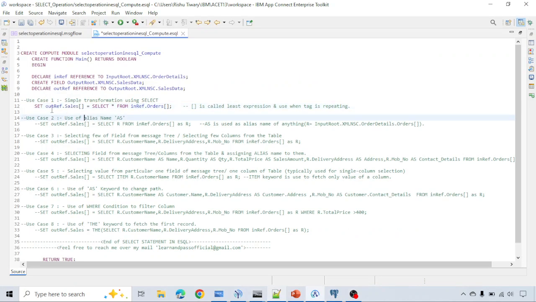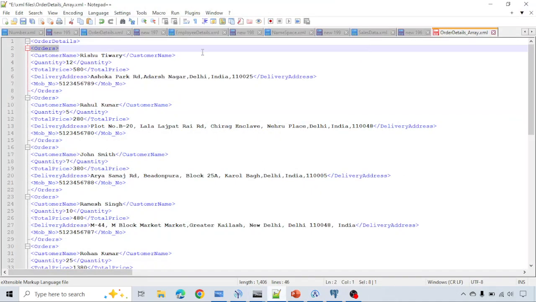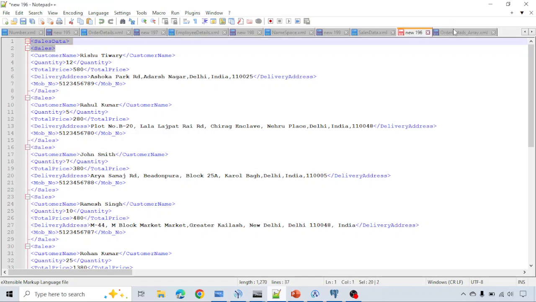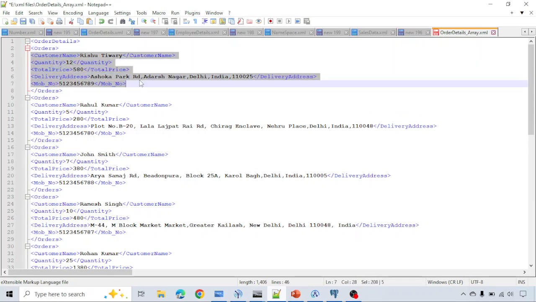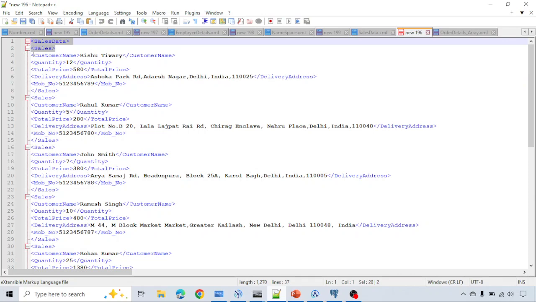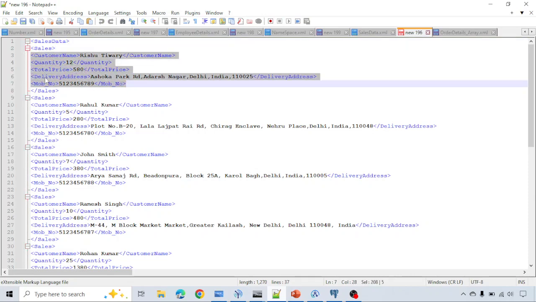So what I'm doing, in the output root, I'm creating a field named sold sales data. Under that I am creating a field called sales. Under sales I am assigning everything from these orders. So I am creating a field till this sales, and whatever value is present under these orders I am directly assigning to this sales. So I will be getting this as output. Okay. So let me show you.